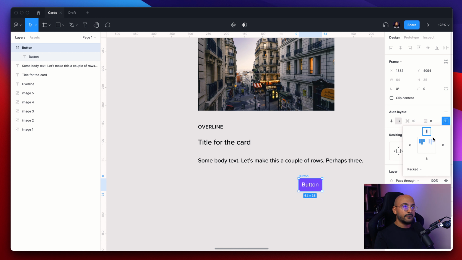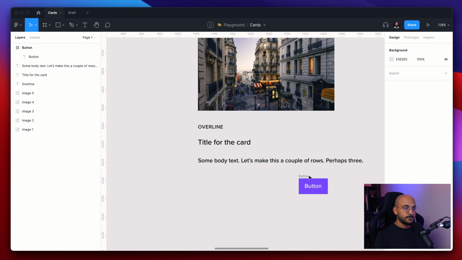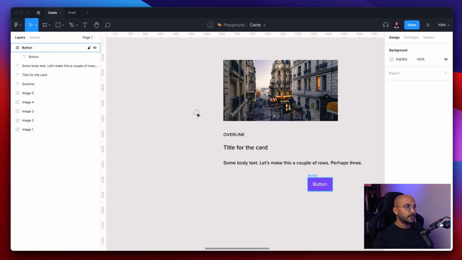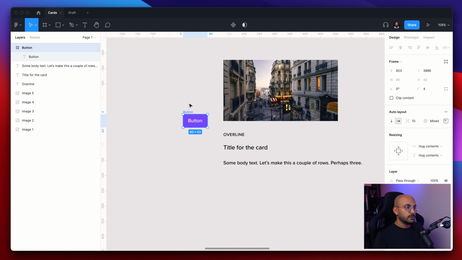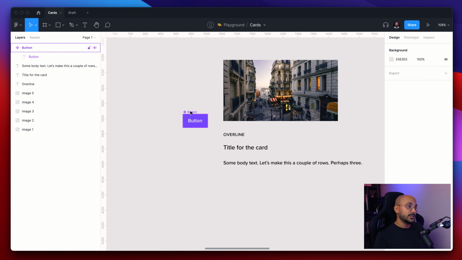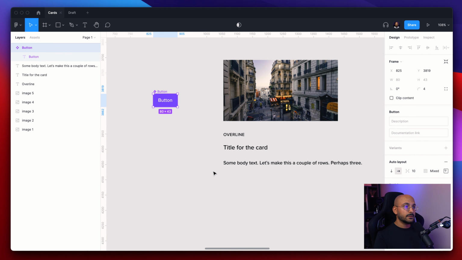Let's have 12 pixel at the top, 12 at the bottom. Yeah, that's fine for now. 16. Let's make it slightly rounded, 4 pixels. That's good enough for a button. Let's actually turn this into a component so that it's easier for us to grab this later down the line.